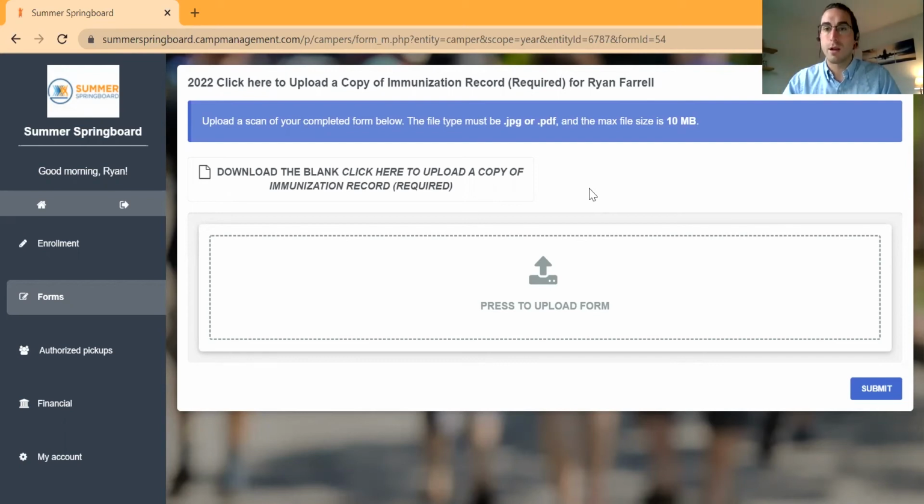So if your healthcare professional has a similar record keeping form that includes all of the information we're requesting on our form, you could submit their form instead. Might save a little time and hassle on the doctor's office's end. And again, the only file types accepted are JPEG or PDF.